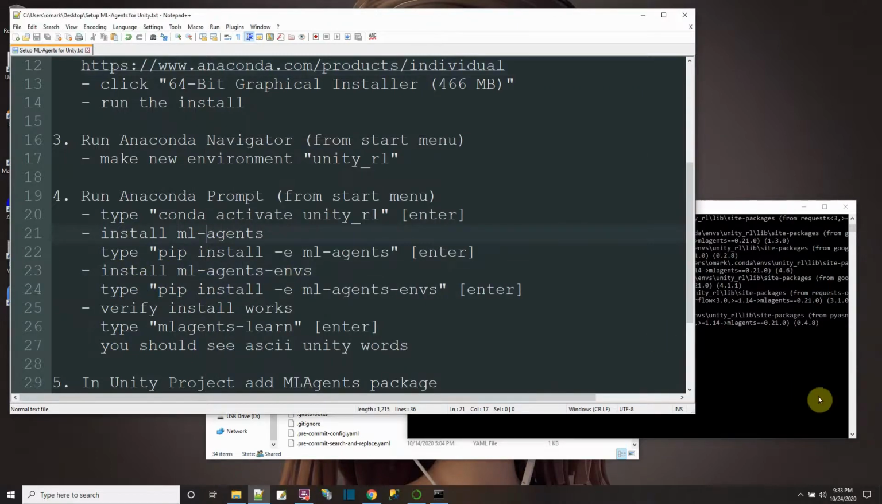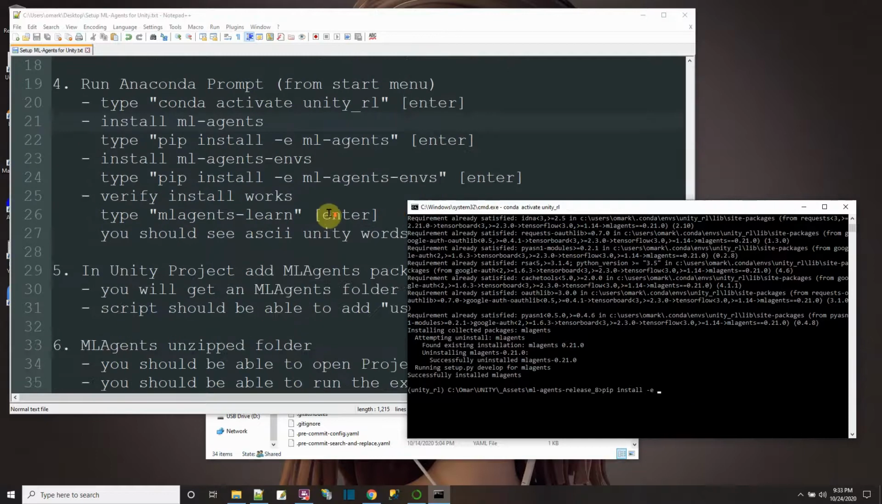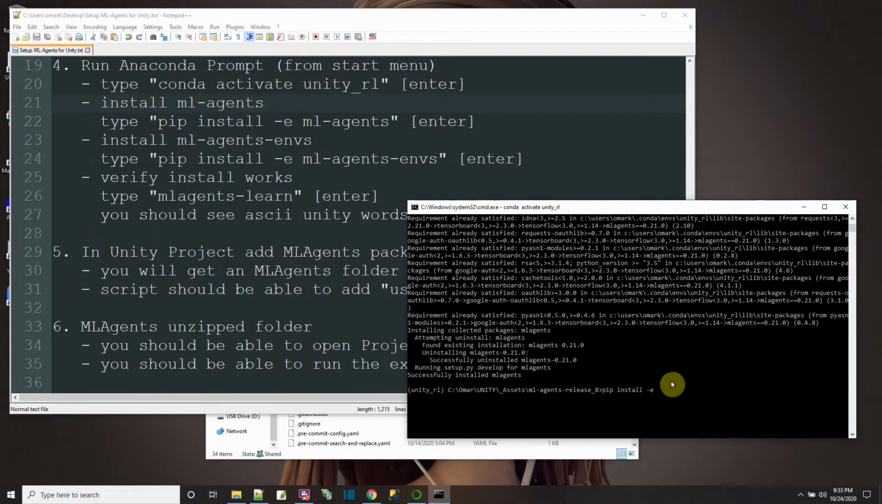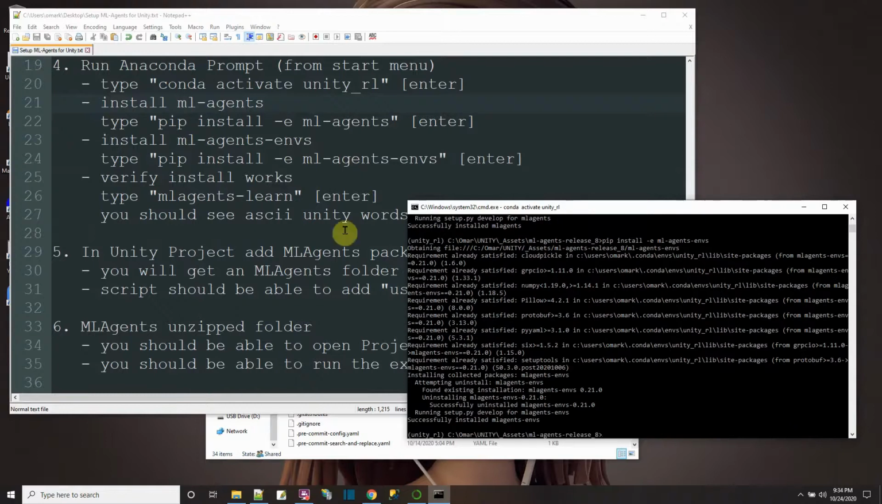Now let me install the MLAgents environments folder. So I'm in the right path here. I did a cd, and I'm going to type pip install, it's the same command, dash e, MLAgents environments, that's the name of the folder. Okay, and then I just press enter, and it will install that folder too.